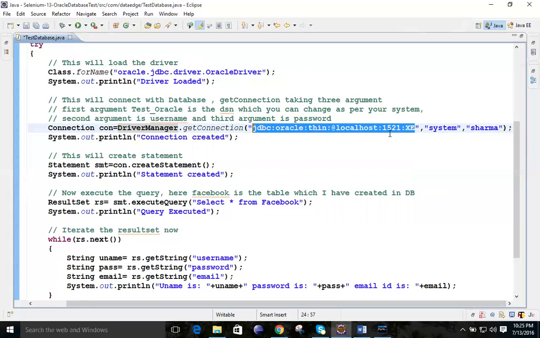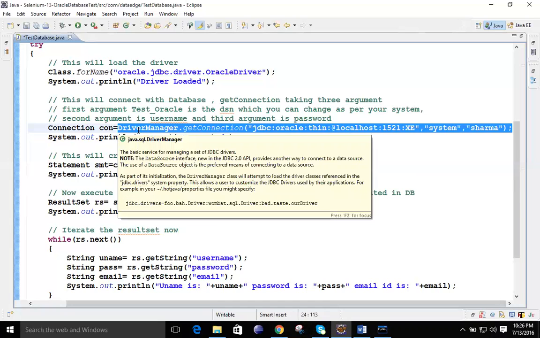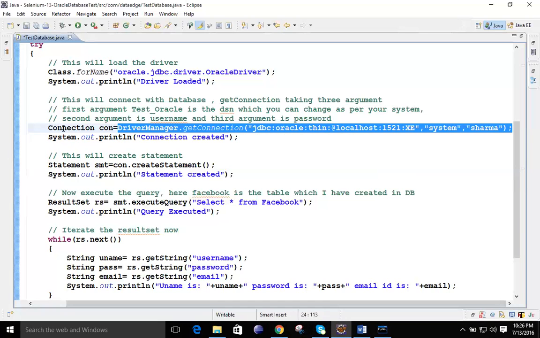Now this is the URL, and two more parameters are the username and password. Whatever the username, in the case of Oracle this will be system, and the password is what you gave at the time of installation. Once you provide all these things, where are they going to be stored? They are stored in the class known as Connection. Connection is also a class, and here we are creating a connection object. We have given the name as con.